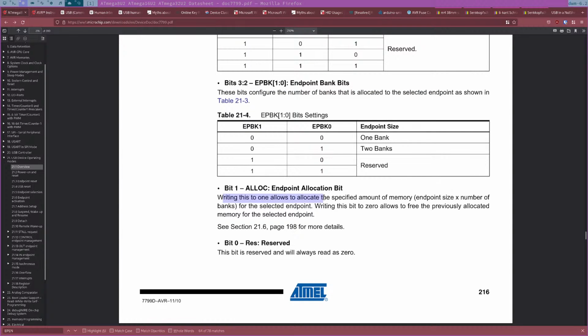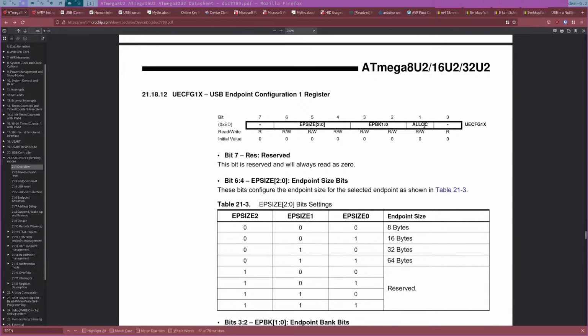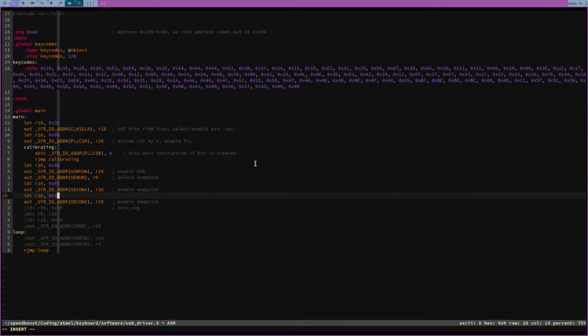Alloc. Writing this to 1 allows to allocate the specified amount of memory for the selected endpoint. Writing this bit to 0 allows to free the previously allocated memory for the selected endpoint. So we need this 1. So this one has to be 0, 0, 1, 0, 2. Oh, and whoopsie.